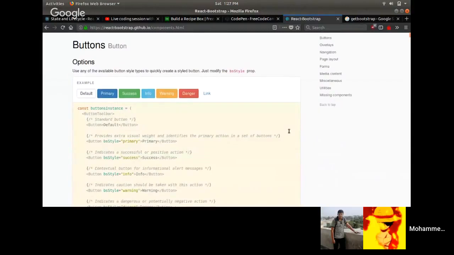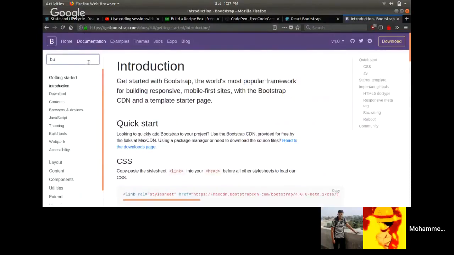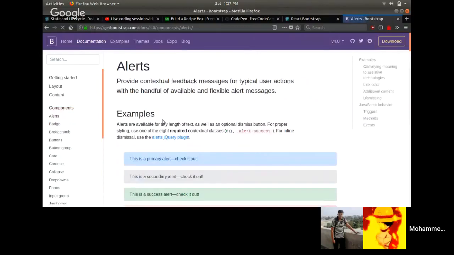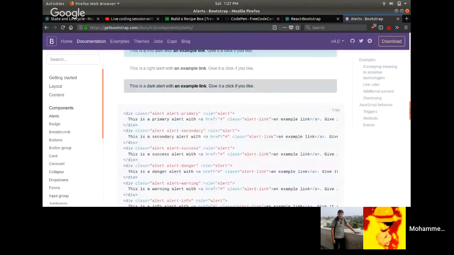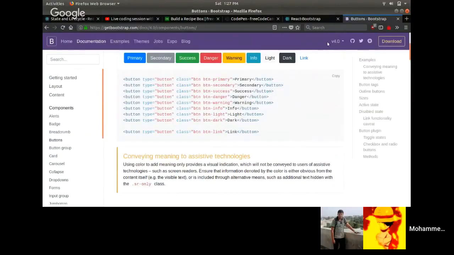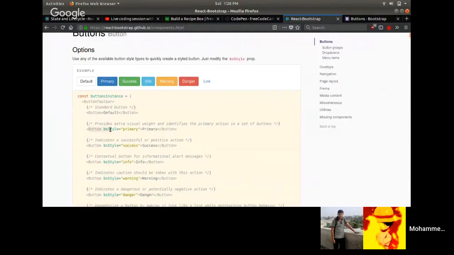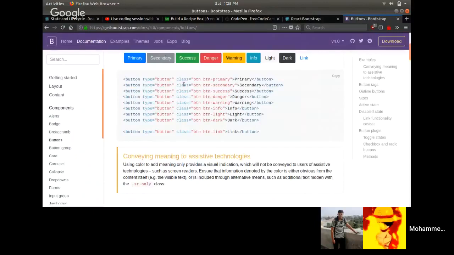So here's the code, and the button code is here. You see, there are two approaches. You can either directly import the style sheet of Bootstrap and use this normal button style. In this particular example, both of them are pretty much the same. You have this button component, and you're passing a prop, bsStyle primary. Here, instead, you're saying button type is button, class name is this particular big thing, and then this thing.